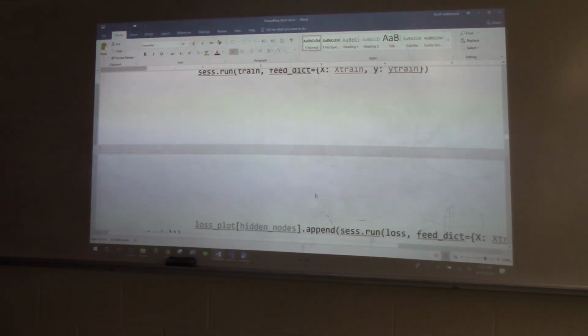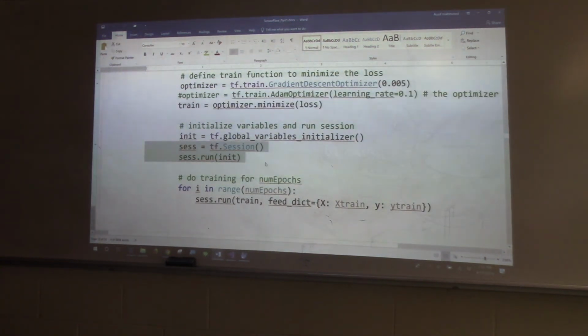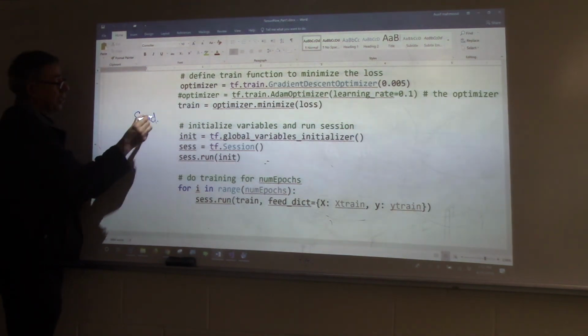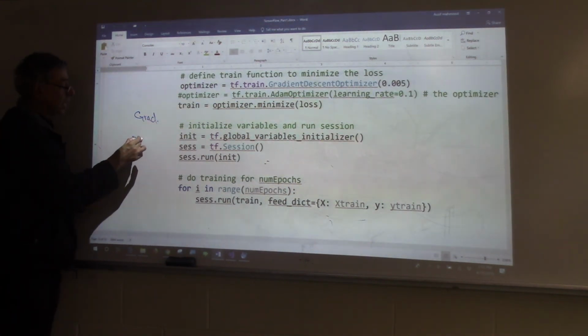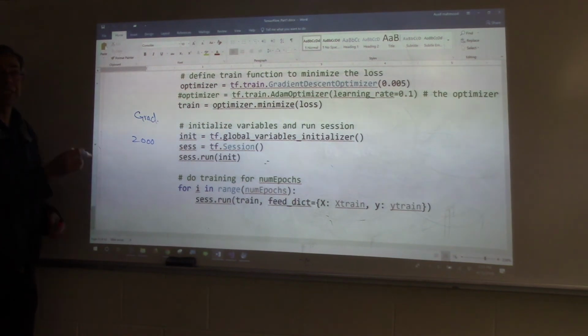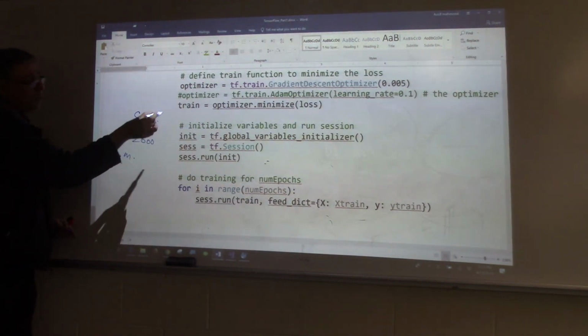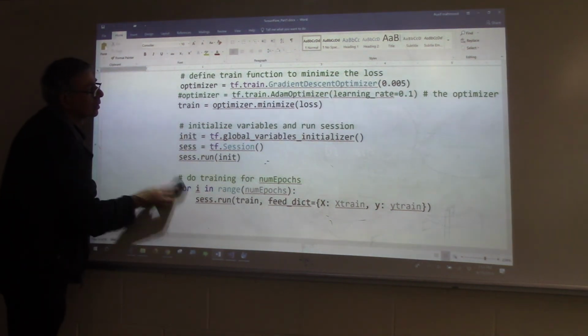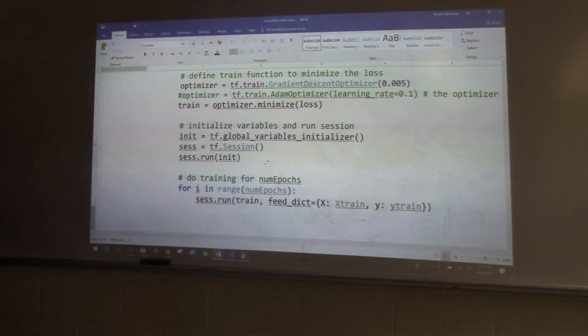Professor, why is the number of epochs here very high, 2000? In the beginning I was using batch gradient descent, no mini-batch. That's why I put in 2000. Then I changed it to mini-batch, and then you only needed 200.